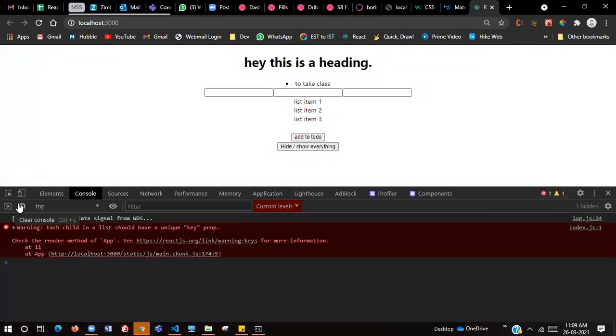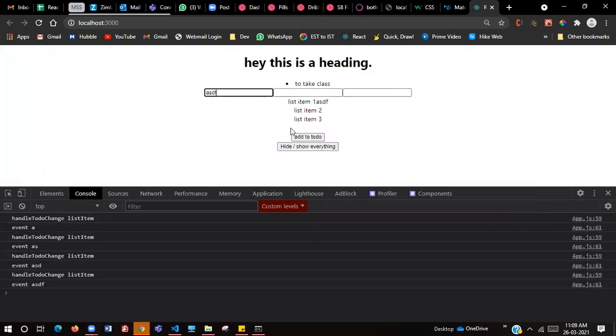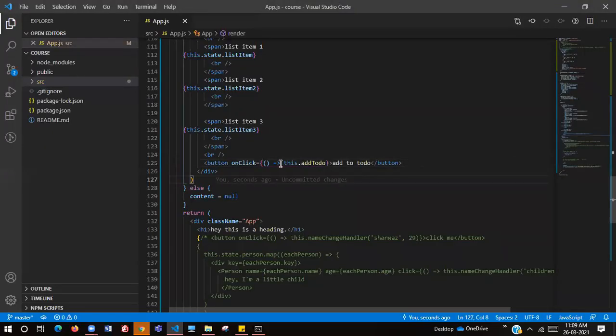Okay, now click on something and add to do. See, nothing is happening, even if I click on this. That means this.addToDo is just the reference. If we give only the reference, then it will get called. But if we want to do it this way, we have to place parentheses on both the sides. But in this, we are not passing any parameter, right?